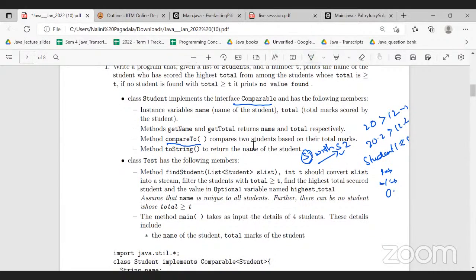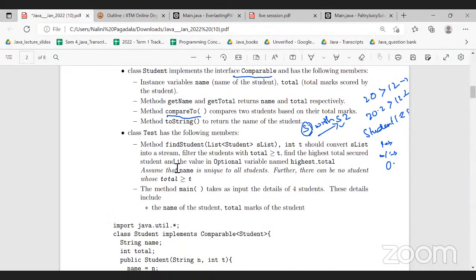Just the steps here. What are the steps which we should include in the Student class? They are given here: name, total, getName, getTotal, compareTo method, and toString method you have to write. And in the class Test, you have this method findStudent. It is taking some student list and an integer total t.